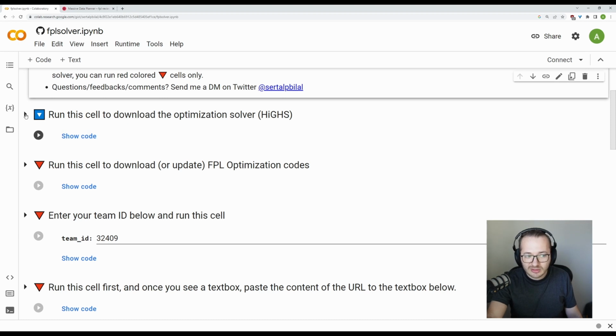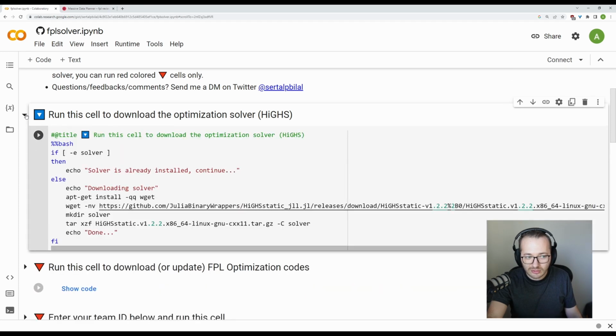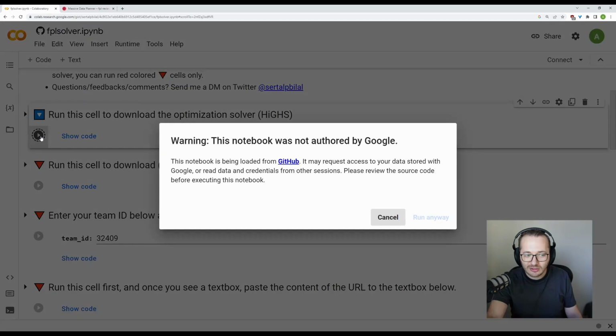You don't need to open the cell over here. You just need to click this triangle here. But just to show you what's going on under this cell, you can open it and see what's happening. As you see here, you are just downloading the solver from its source and then extracting it to a directory called solver. So you don't need to open it, just click here and then it will give you this warning. This notebook was not authored by Google and it's being loaded from GitHub. I'm using GitHub because I can keep these codes up to date for you.